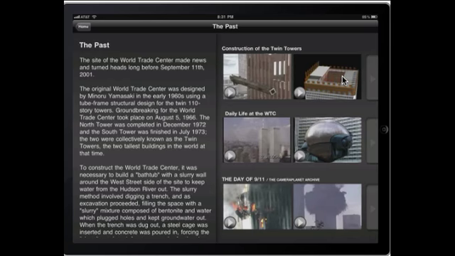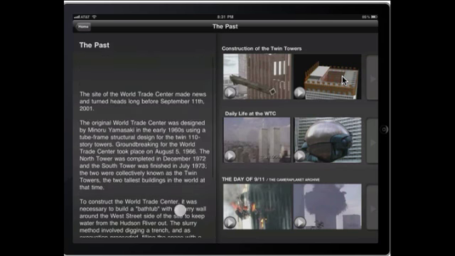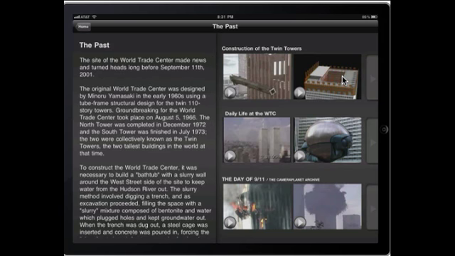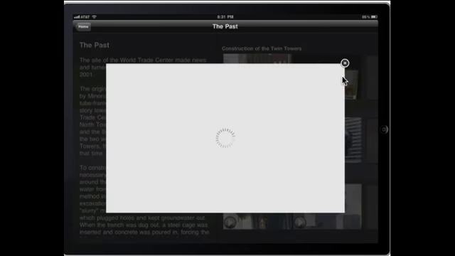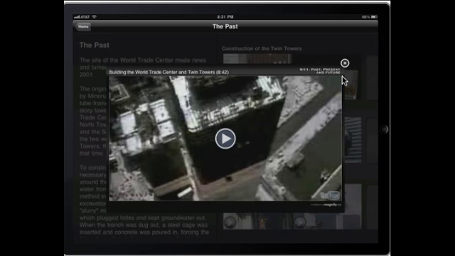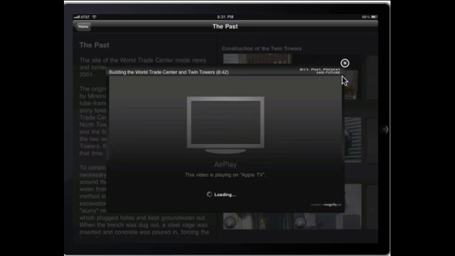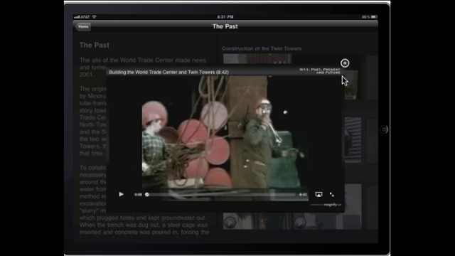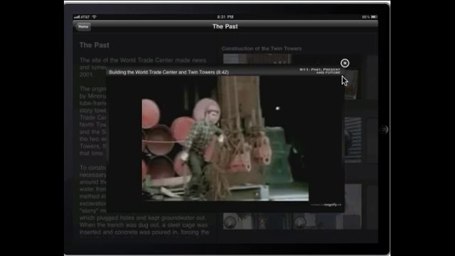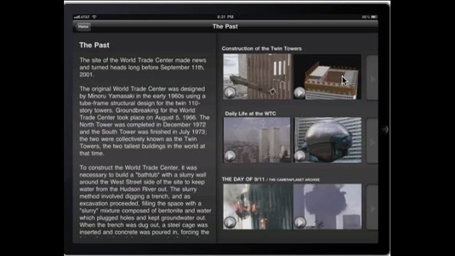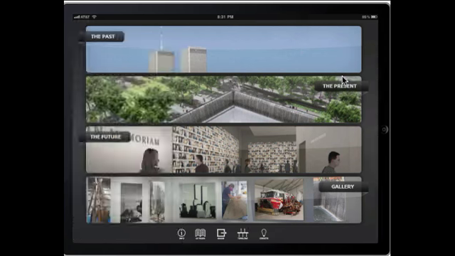So it's a pretty simple layout, and I kind of like it. For the past, you press the top thing, and it just has a little narrative about the World Trade Center, how it was constructed, who was behind it, and then it has some videos, construction of the Twin Towers, and a video pops up, and it's a YouTube video, and it's kind of helpful. Oh wait, I've got it on AirPlay. So it's got different footage.